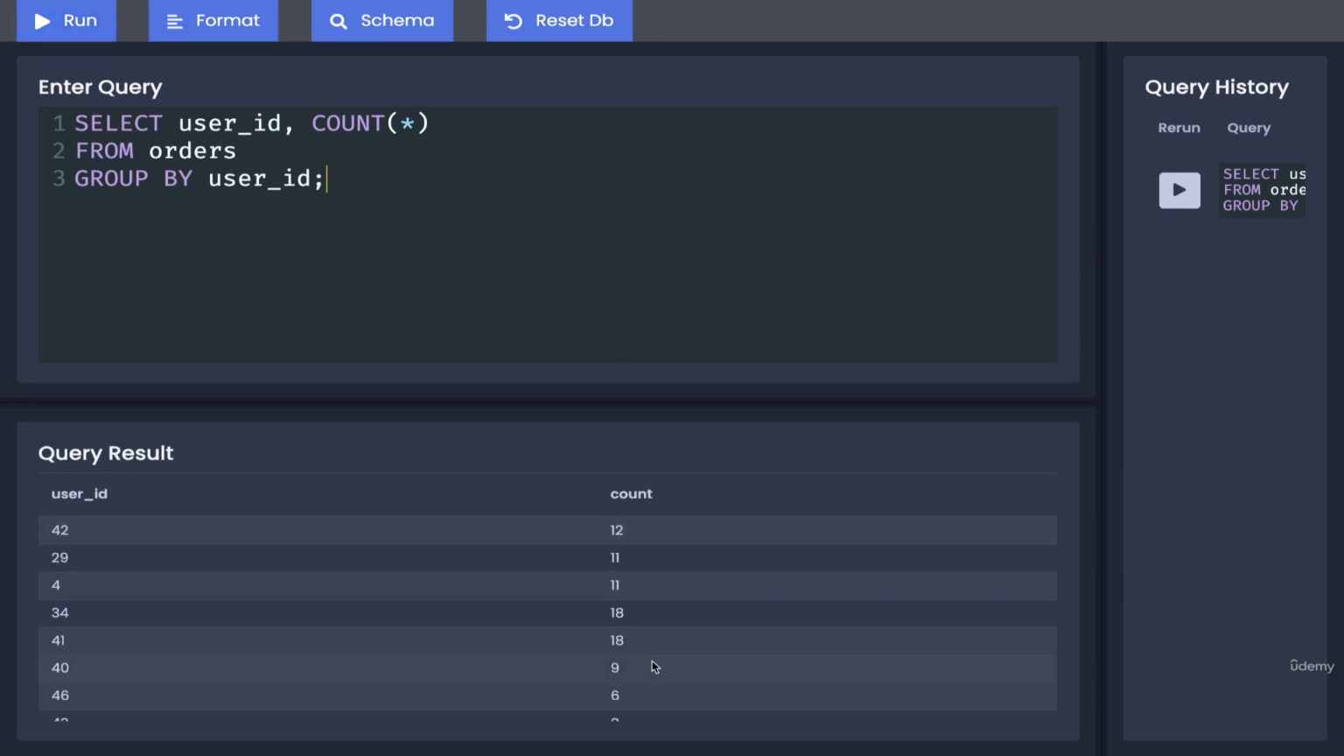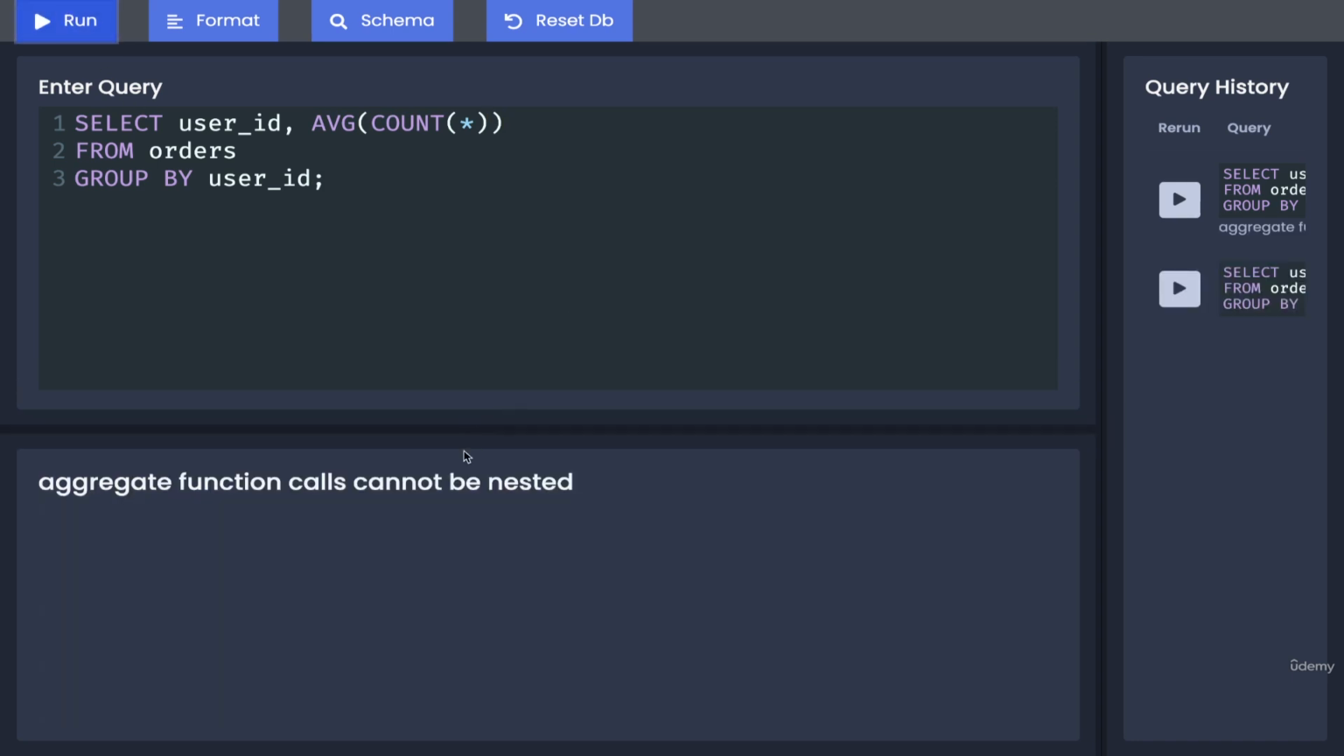So now that we've got this data, how do we actually turn this into an average? We need to take this column right here, all these different values, and find the average of them. You might try to just wrap the count inside of an average. Well, you could try that. Unfortunately, we can't nest function calls, number 1. Number 2, trying to take the average of count doesn't really make a lot of sense in this case anyways.